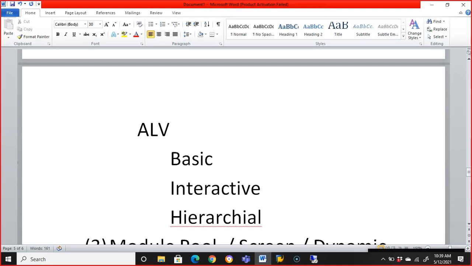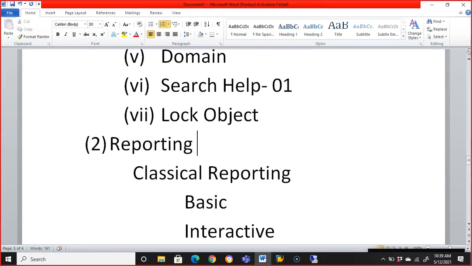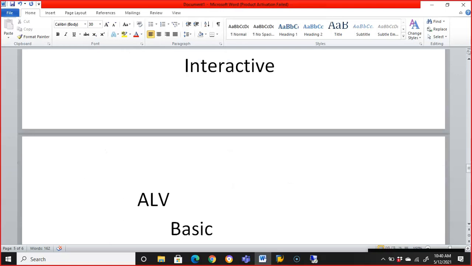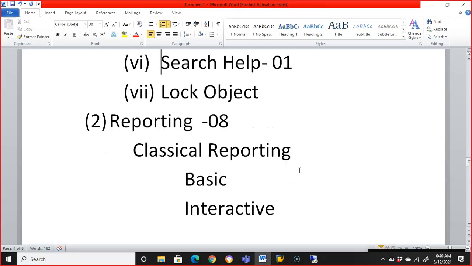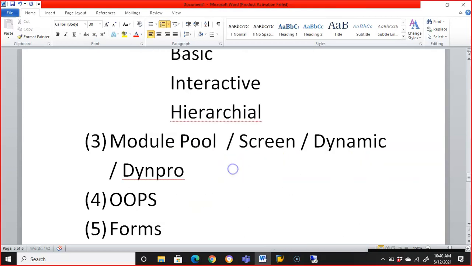So we are going to basically do these projects in reporting. We'll do somewhere around 8 projects. So in this, like basic ALV we'll do 1, interactive will do 1, but on the whole we'll be doing some 8 projects in reporting. Okay, and then we have the module pool programming. We'll do somewhere around 4 projects here, and object-oriented programming.